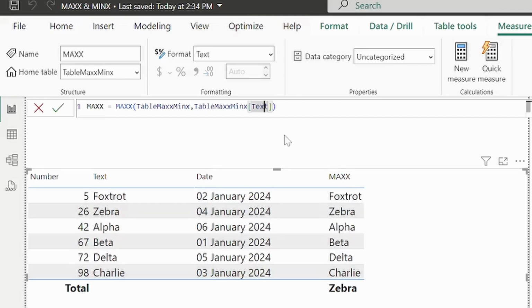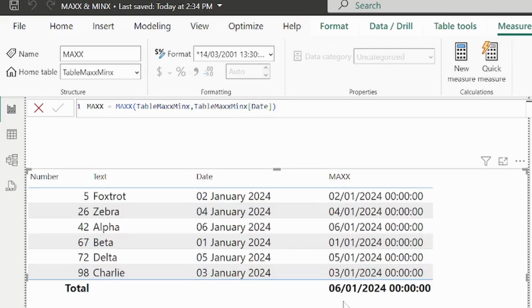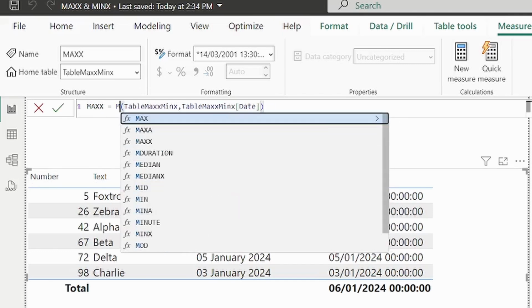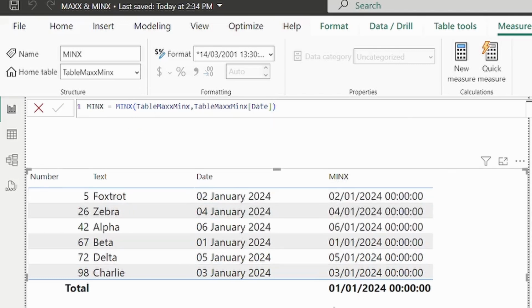Let's see what happens if I type in the date column. Now it has returned to me 6th January, which is the highest among the 6 dates provided. Now with this, we understand that MAXX can take in the data types number, text, as well as date. Now let's check what happens if we type in MINX instead of MAXX. So now you see it has returned the smallest date, or the lowest among the 6 dates provided.